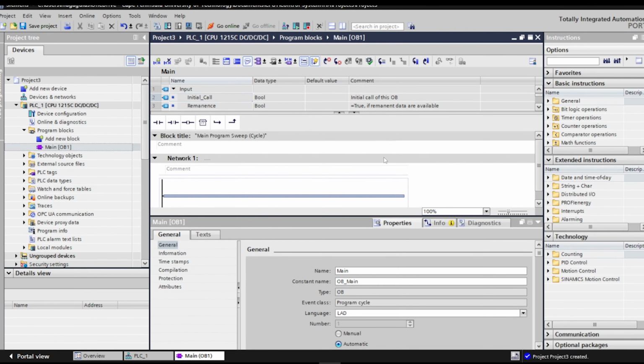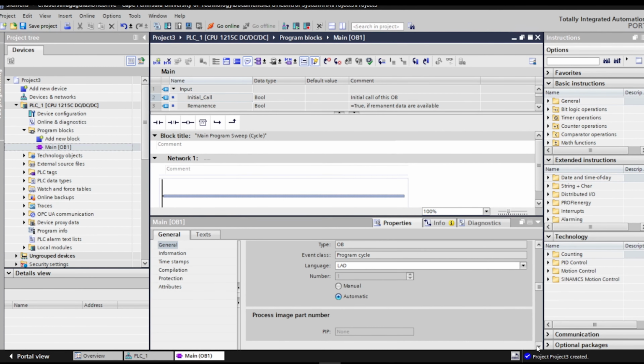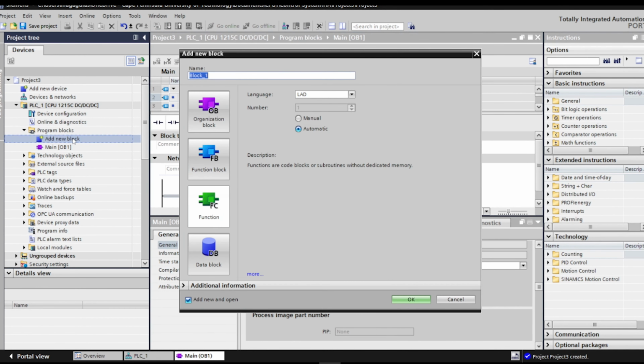As you can see, this is the main block. This is our general information, OB main, OB type, then language ladder. As you remember, we indicated that we are going to use ladder language, but also here, if you double click here, this is where you don't have this. You can add the organization block and select the language that we want to use.